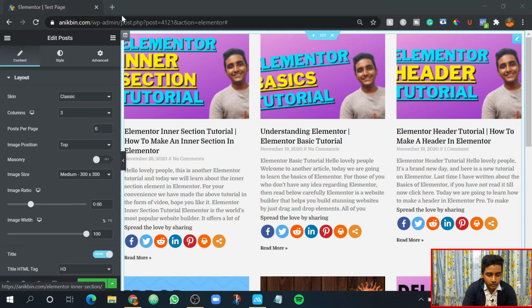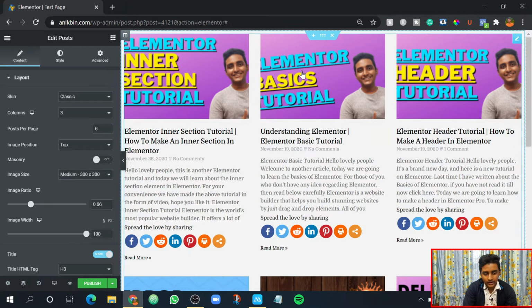So to edit the post, you already have this option right here from where you can edit this post and design it in whatever way you want. But if you don't have this option right here, you just click this pencil icon and you would have this sidebar. So from here, first is skin. Skin basically means the theme or the way it looks, the appearance. So this one is classic.